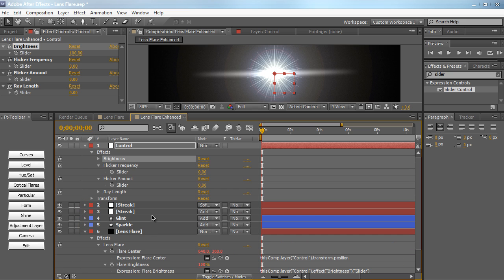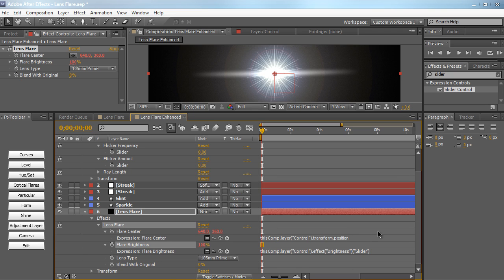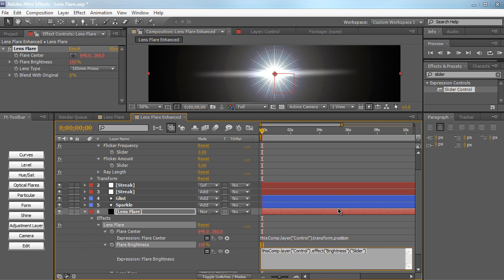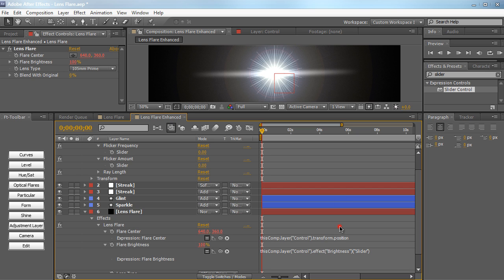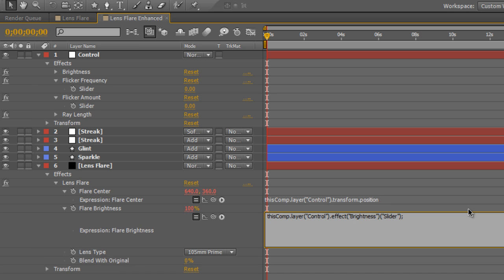So how do we control the flickering amount for our lens flare? We can obviously play around with the flare brightness by using the wiggle expression. So find the flare brightness parameter right here. And let's bring up the expression control for it. So double click on the expression right here so we can have some room to type. Alright, so I'm going to add a semicolon after this because after every line of expression you need a semicolon. And then type in our wiggle expression.